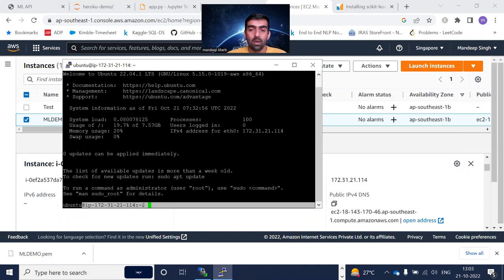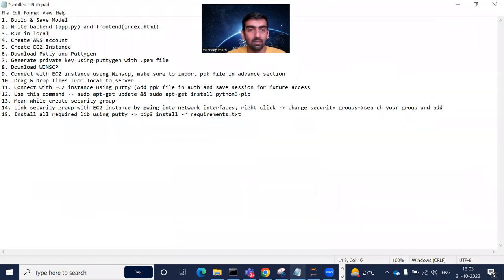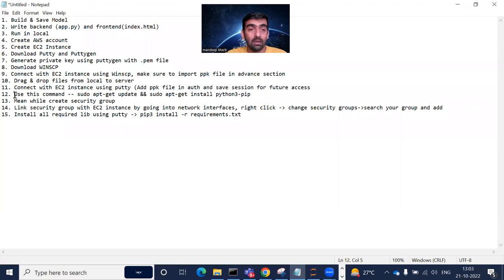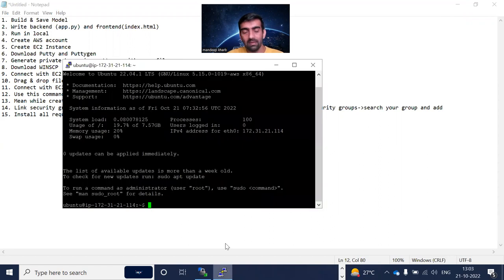Now this part is also done: connect with EC2 instance using putty. Now use this command. We are going to do this because this is a fresh machine. And basically, guys, the Ubuntu server is connected. So you can think of this putty screen as where we pass our commands to our Ubuntu server. Whatever we type will get executed on that server.